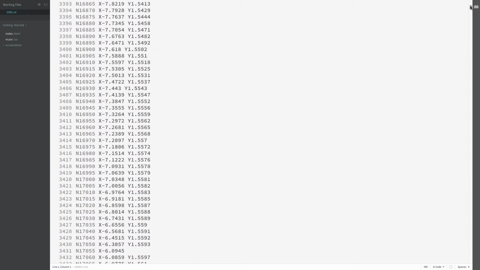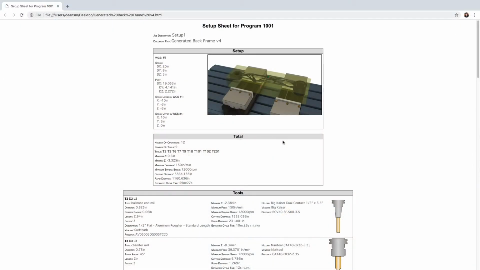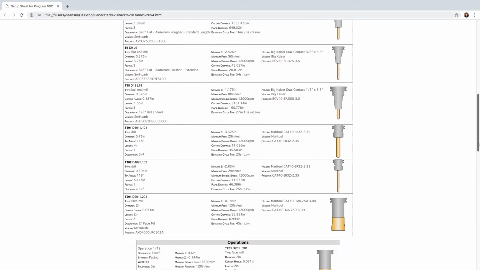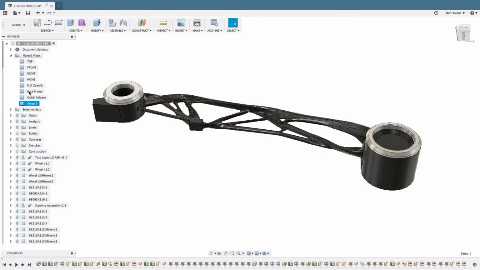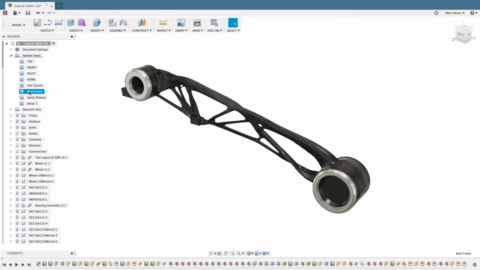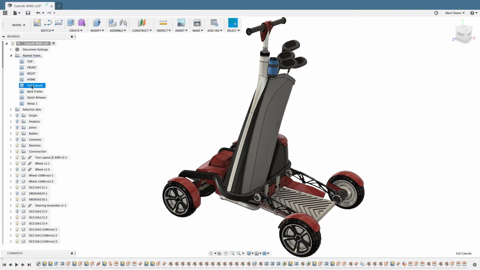Once the toolpaths are verified and code is posted, create setup sheets to simplify communication with the machine operator, reducing the chance of error at the machine. Fusion 360 integrates generative design technology and accessible manufacturing options so you can bring optimized solutions into your business today.